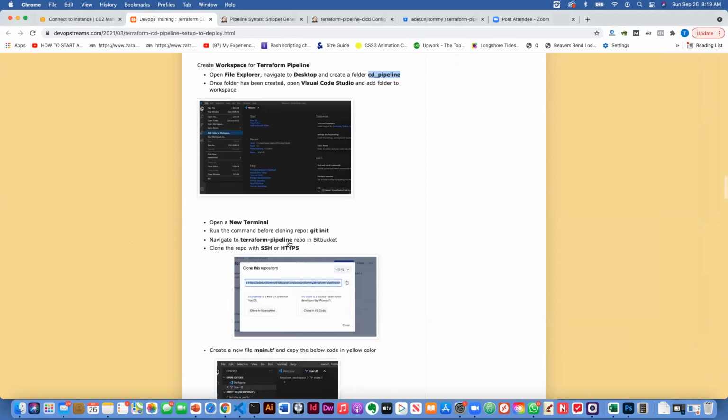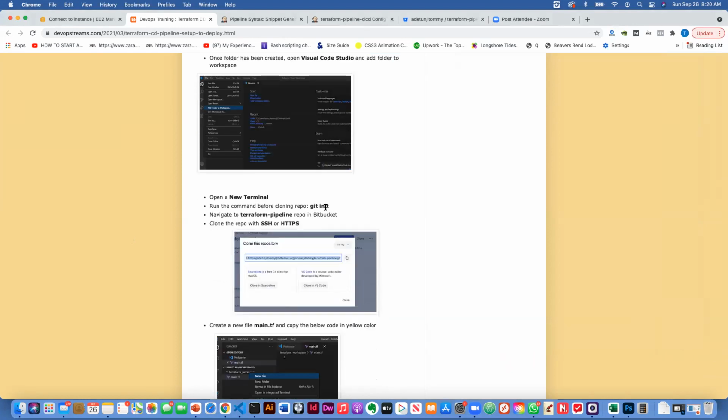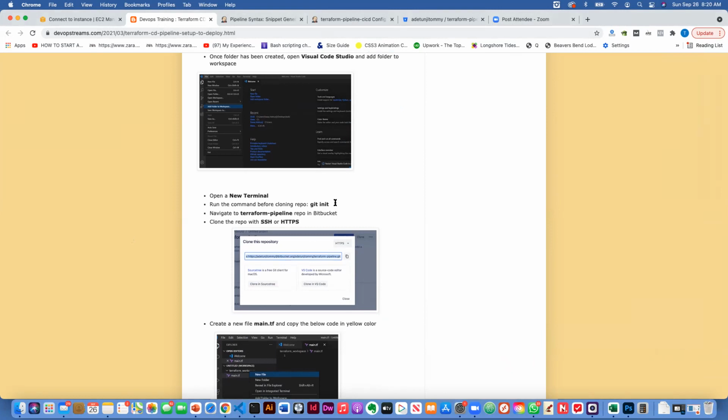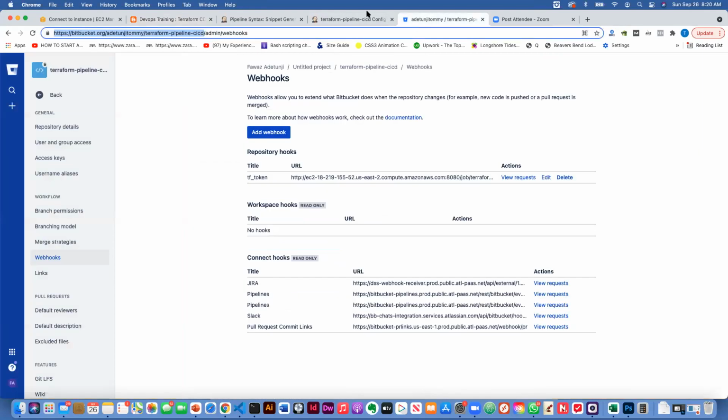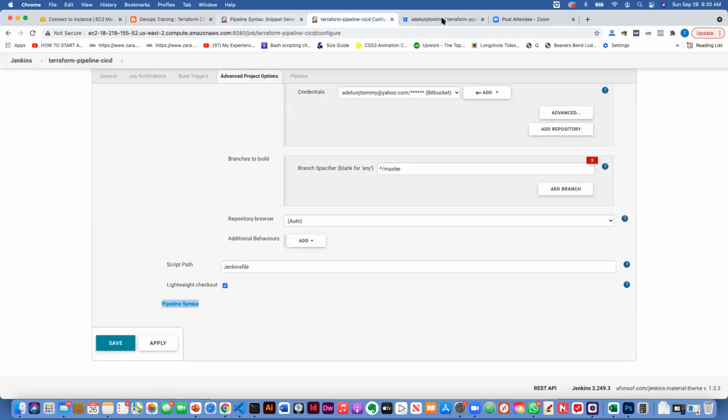Okay, so yeah, this is important. After you've opened the new terminal, you're going to initialize your working directory. This is before we git clone that directory, right? So you initialize it first to make sure it's ready. And then you navigate to the new project you just created in your repo. And you can either clone by SSH or HTTPS. Okay, so I'm going to go ahead and do that.